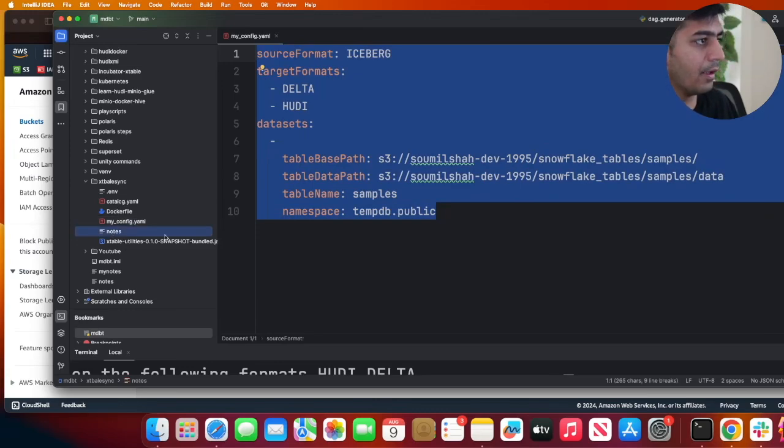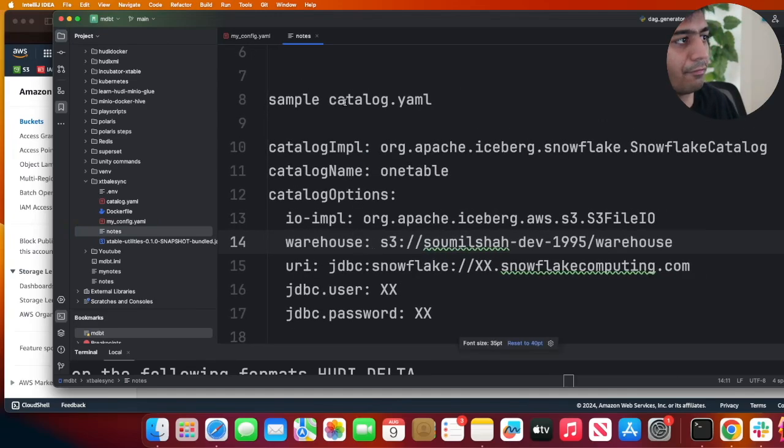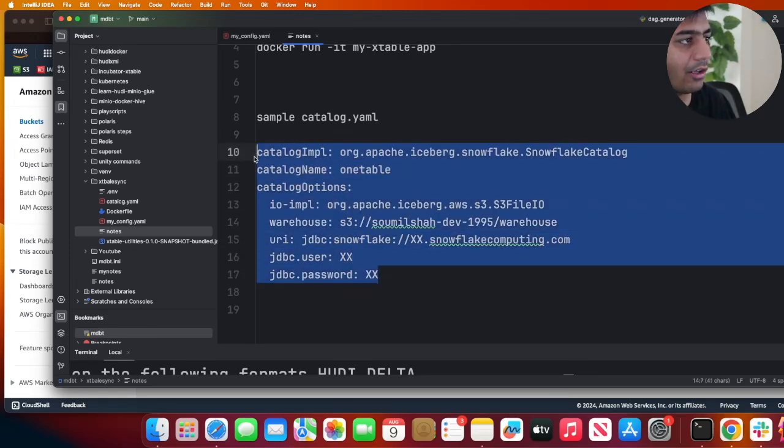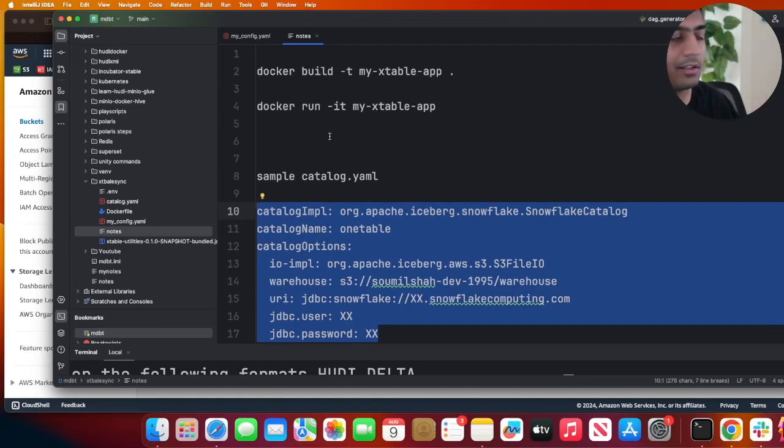Then you have to create a file called catalog.yml, and I have masked all the information over here. So the JDBC user, the Snowflake username, Snowflake password, and then the JDBC URI will go over here, and then of course your warehouse path. So this is the catalog.yml. And now all we will do is simply run the sync command.